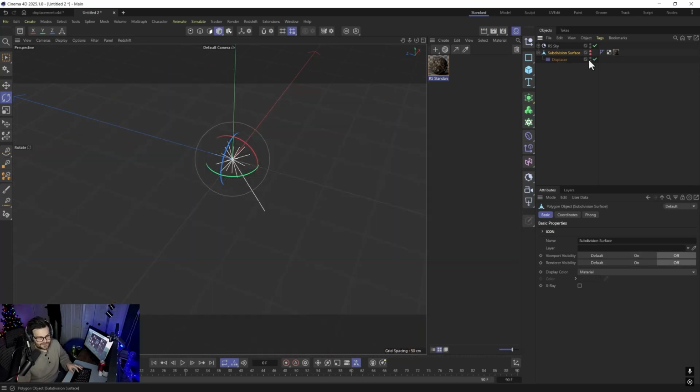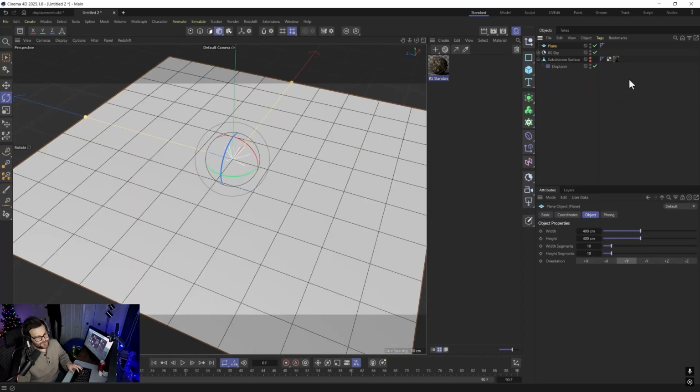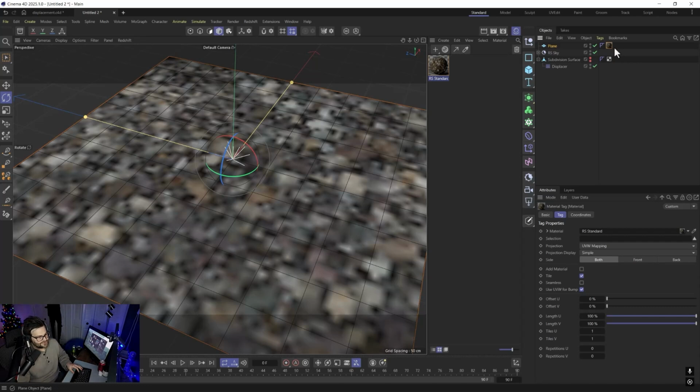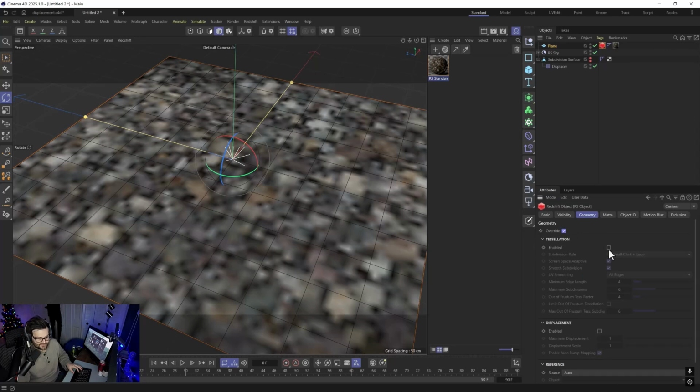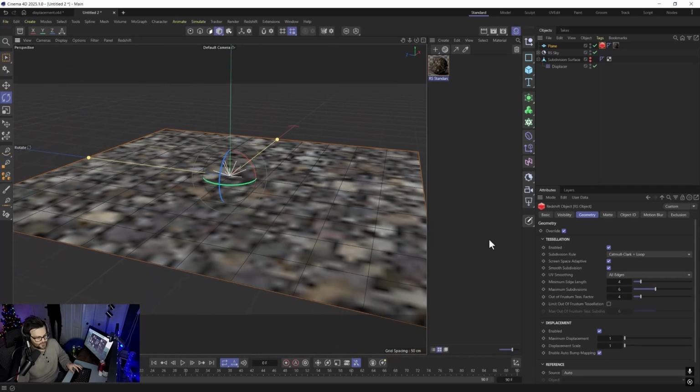Okay, so let's turn this off. We'll go back to our 10 by 10 plane. Here we go, the default plane. Put our material on there, and now we're going to right click, go to render tags, RS object tag, geometry, override, tessellation, and displacement. Okay, so in order for this to work, first things first is we need to turn off smooth subdivisions. Boom, that's it.